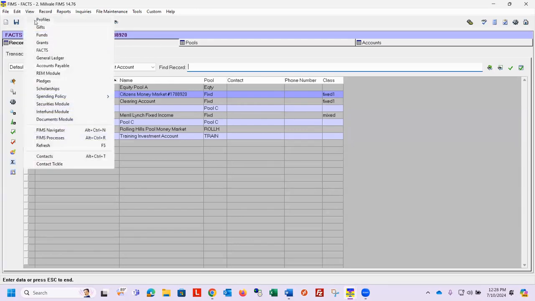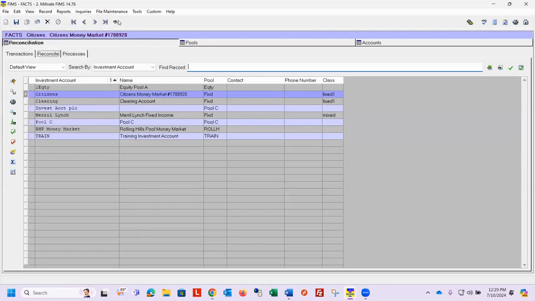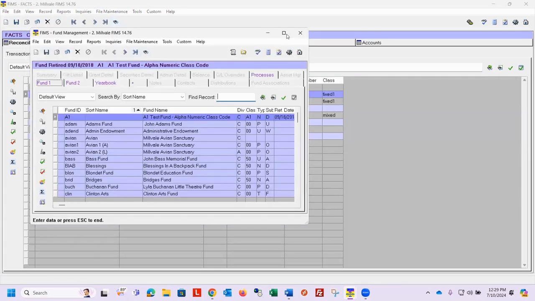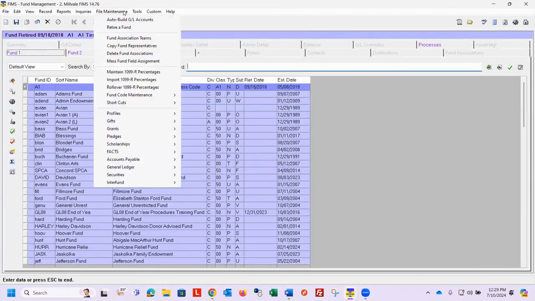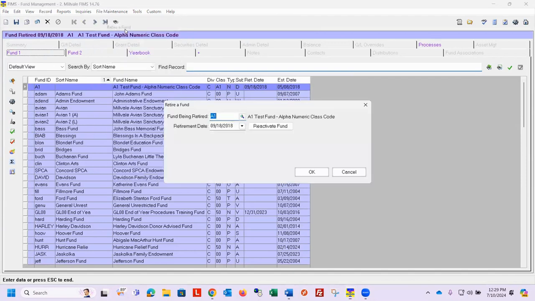So I'm going to go to fund module for a minute, and I'm going to show you where your retire a fund tool is. So under file maintenance, there is a utility to retire a fund. It opens a little window. What you're going to do is choose the fund that you want to retire.